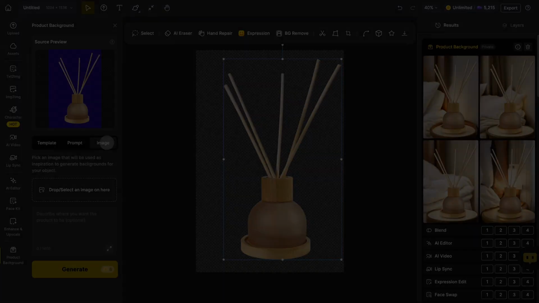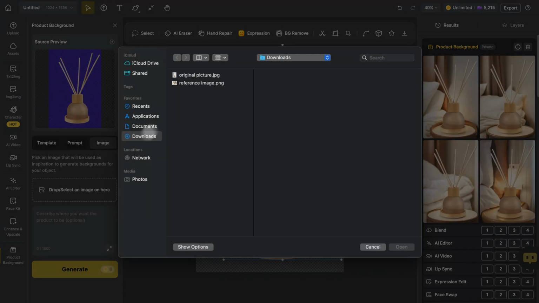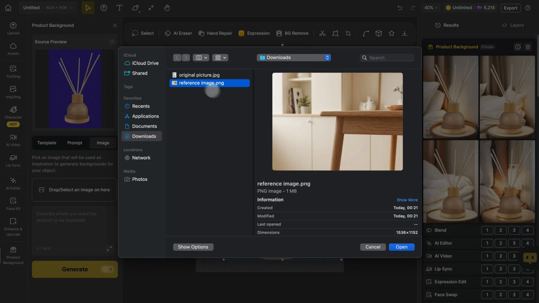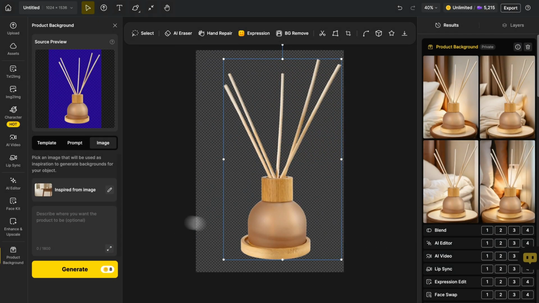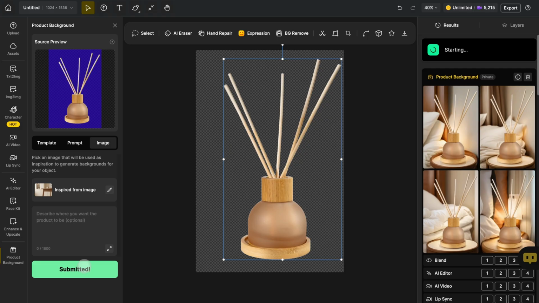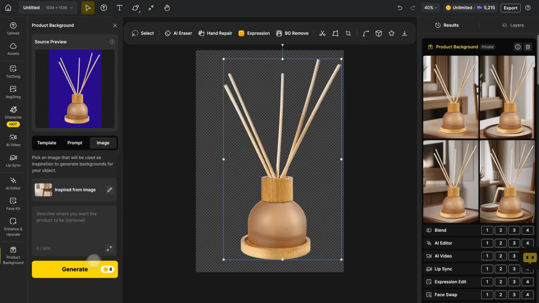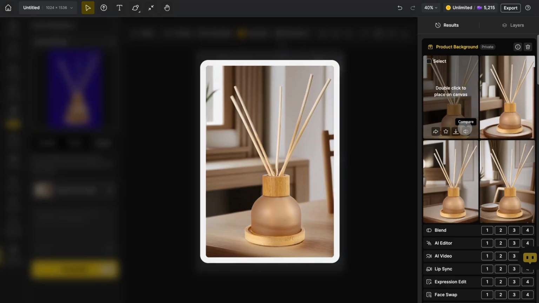Lastly, in the Image tab, you can upload a background you like. Then, describe where you want your product to be placed, or leave it blank, and Dzine will intelligently match your product to the background style based on your upload and description.